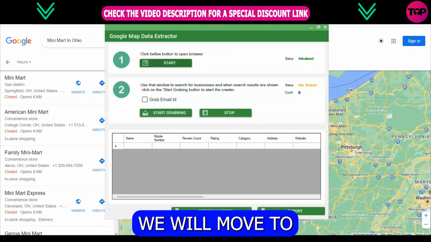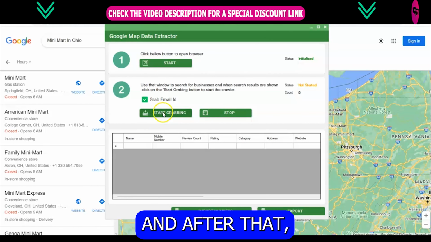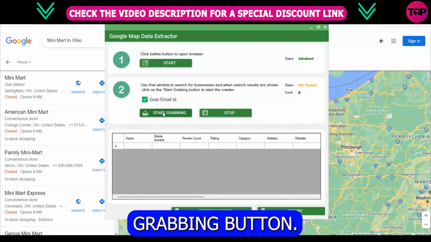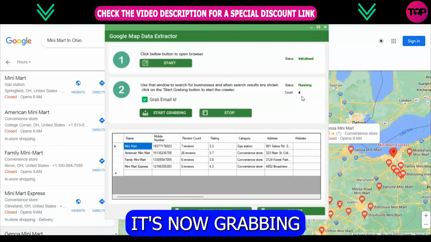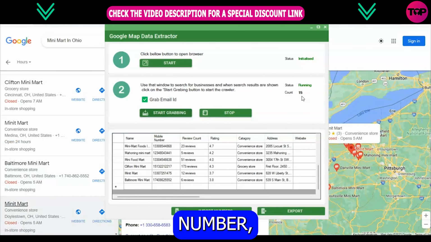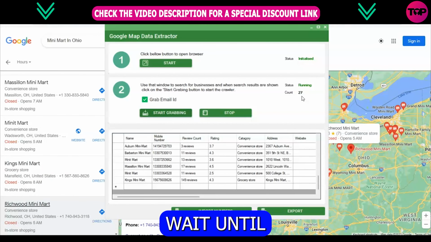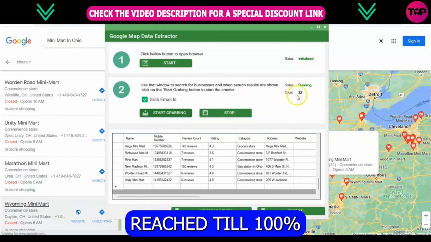Now on our software we will move to our step number 2. Check the Grab email inbox. And after that, click on Start Grabbing button. What it will do, it's now grabbing the information of all the mini-marts that are in Ohio, like contact number, rating, category, website of these mini-marts. Wait until the process reaches 100%.